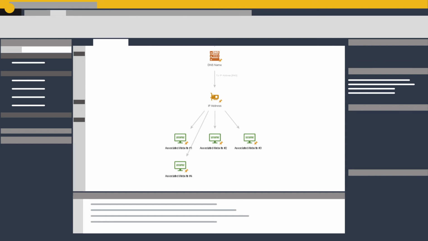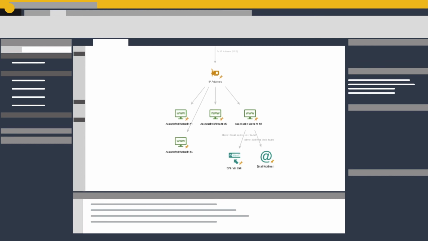On the associated website entities, we can run two transforms: mirror external links found and mirror email addresses found. These transforms will mirror the websites and scrape external links or email addresses found in the HTML source code. While the external links can lead us to other associated websites, the email addresses might help us pinpoint who the attackers are. That's not the only thing we can look into.